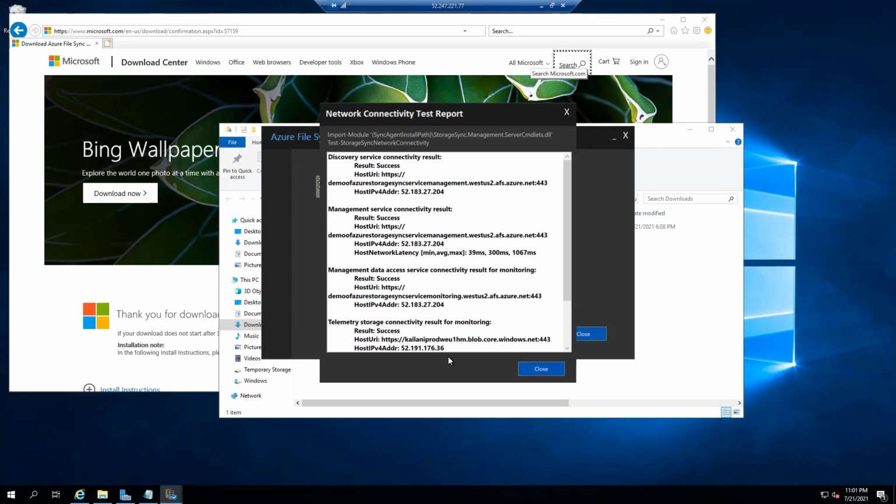The first, starting with demo of Azure Storage Sync monitoring, is used if you set up private endpoints, and the other, starting with Kialani prod WEU1HM, is used if you are using public endpoints. So, this report tells you the communication AFS needs and why. You can use the report, for example, to provide the information you need to lock down the firewalls around the server to specific URLs. It is recommended that you copy or screenshot this report for later reference.